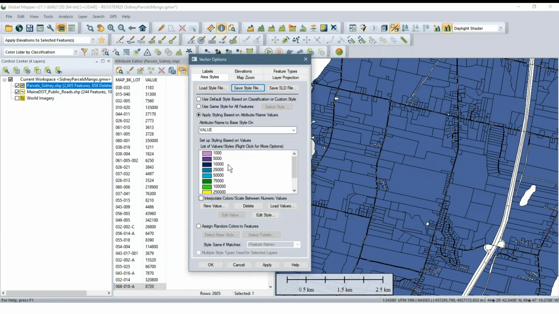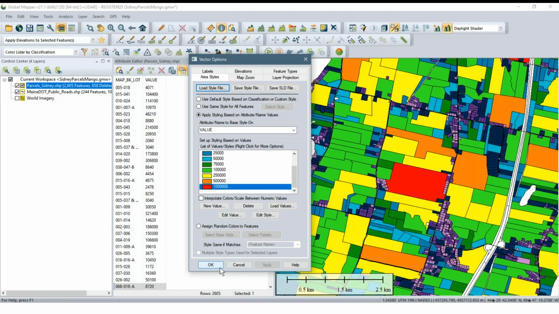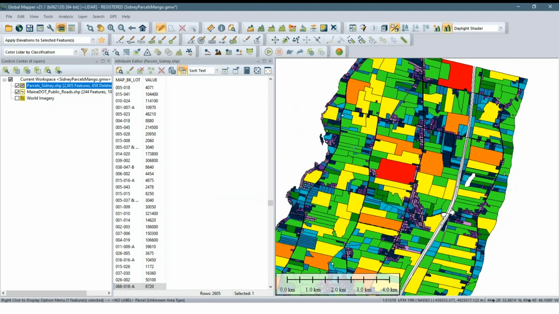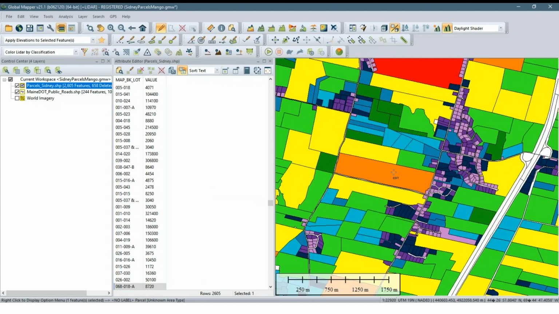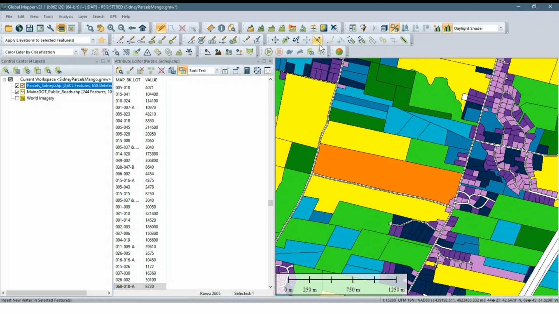So if I was going to do this for different towns in Maine with different parcels, I could simply click load style file, and it will load these associated styles for each value in each project. So let's take a look and see what this looks like. So once I have this loaded in, just click apply and click OK. And now you see that the parcels have changed colors based on the attributes of the land value column.